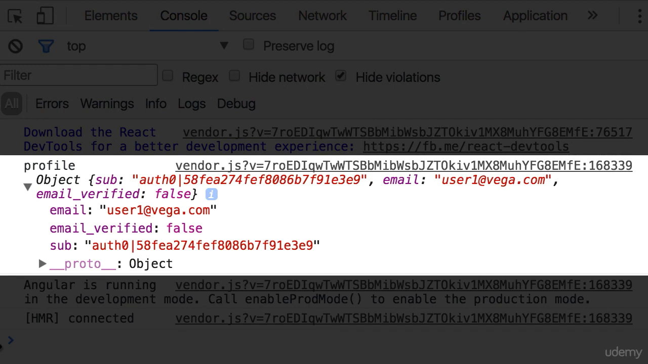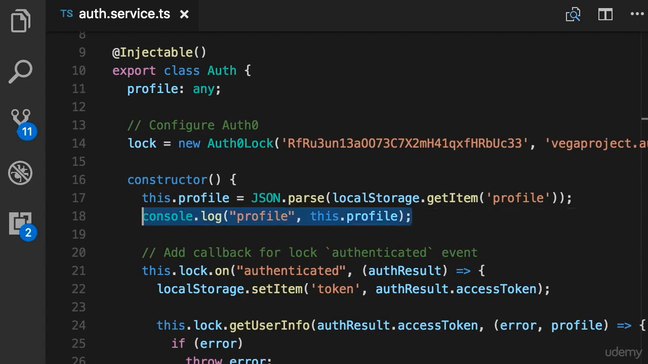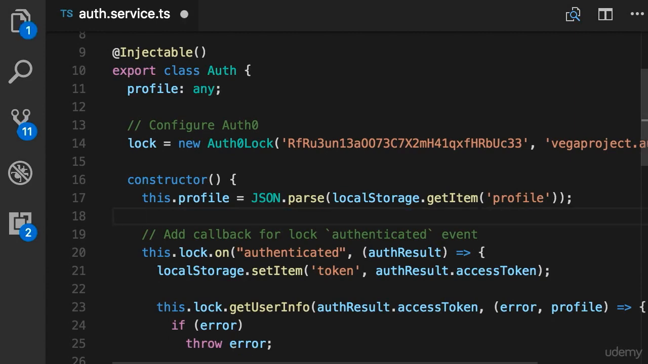Now it's something you can configure on Auth0. You can set up an email verification step. But again, that's something you need to do on your own. It's beyond the scope of this section, because here we just want to focus on the big picture. So now let's remove this console.log for the profile object.